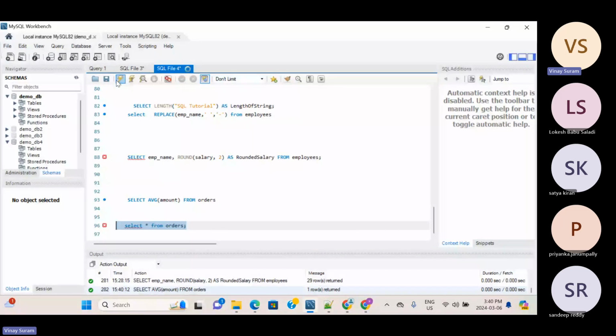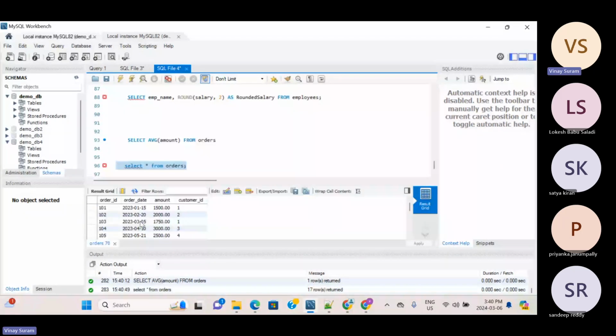So this is the orders table. Then we have order ID, order date. You can see the order date format. As I said previously, actual date formats in the database would look like this: 2023-08-15, which is the same as how my system has the date format. And again, amount is this one, and the customer ID.